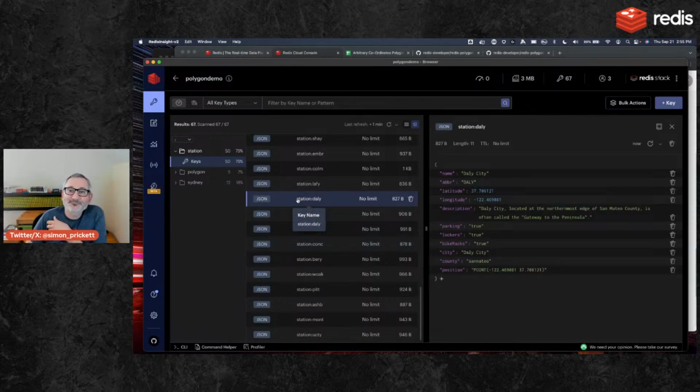So let's pick one. So we've got Daily City here. And as you can see, we've got everything we had in the file, but the data loader has also added, because it created this extra field, that WKT well-known text representation of where the station is. So there it is at that longitude, latitude. Bit unusual that there isn't a comma there, but that's how their syntax works. So we've got the data in there.